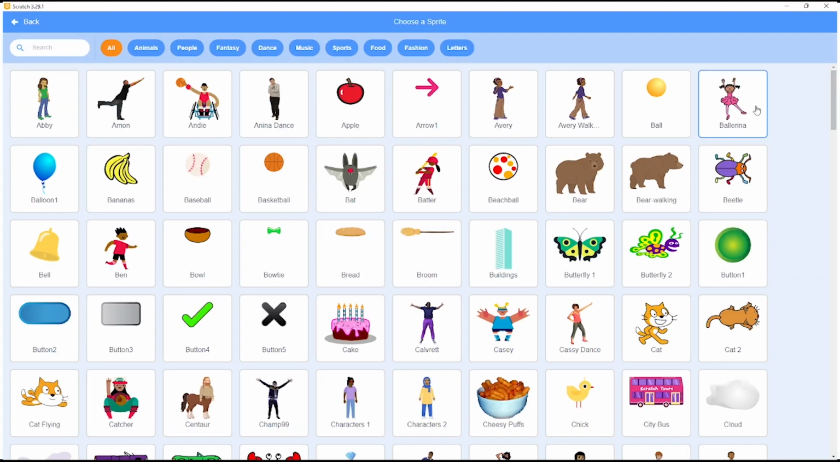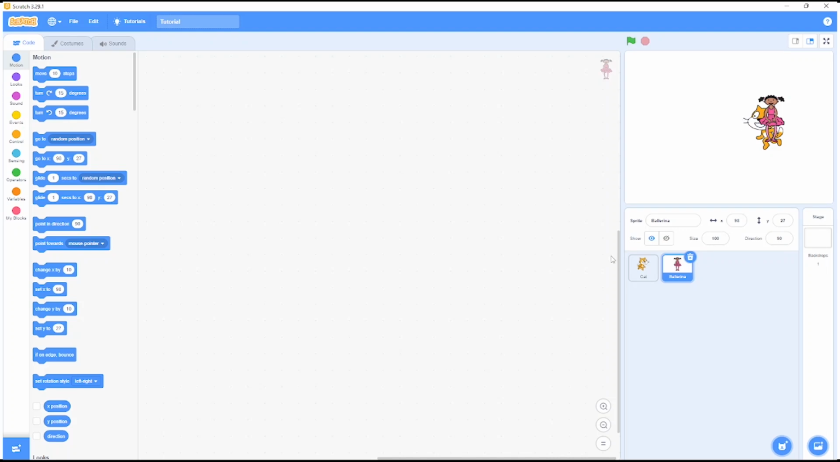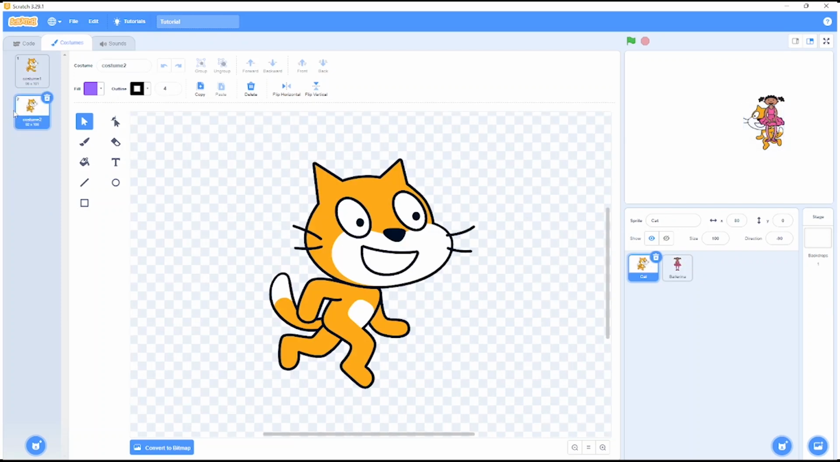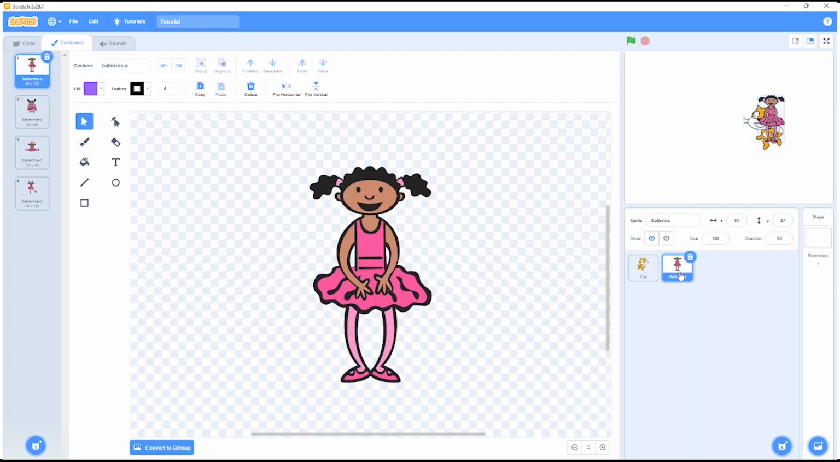Now let's come down here where we find our sprites. You see we have a ballerina girl, and you can see that it is interactive. That simply means it has plenty of costumes. Let's click it. Let's go to costumes. We see that it has 4 costumes, unlike the cat. The cat only has 2 costumes, right?